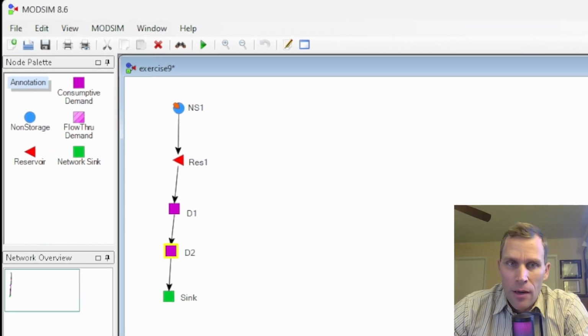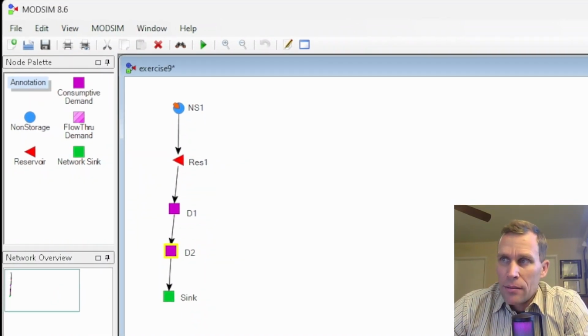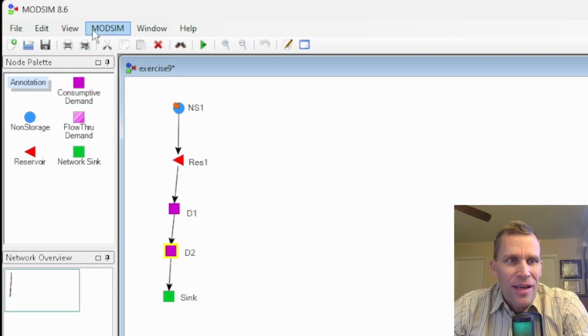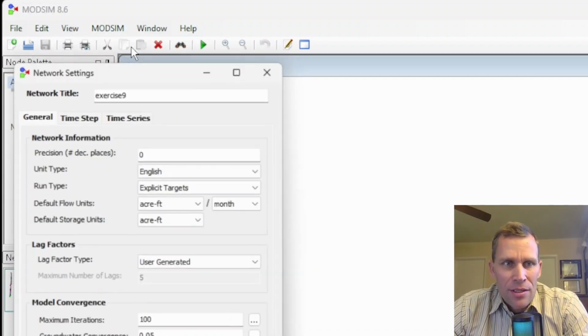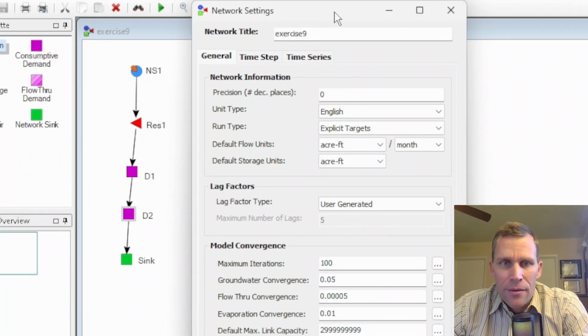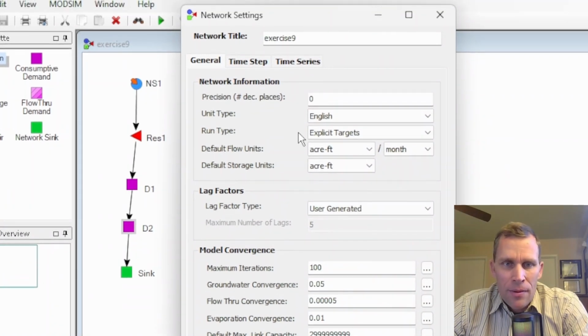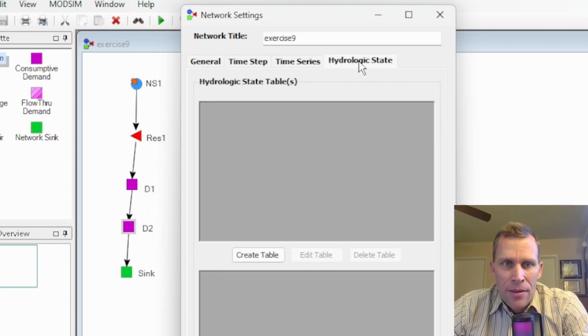Now it's time to set up our hydrologic tables, and then that will dictate the hydrologic type that we assign to our reservoir. So we need to create the table first before the reservoir can reference that table. To do that, let me click on the MODSIM menu and then Network Settings. Okay, so we're back here. This time for run type, as promised, I'm going to select the conditional rules and then click on the hydrologic state tab that opens up.